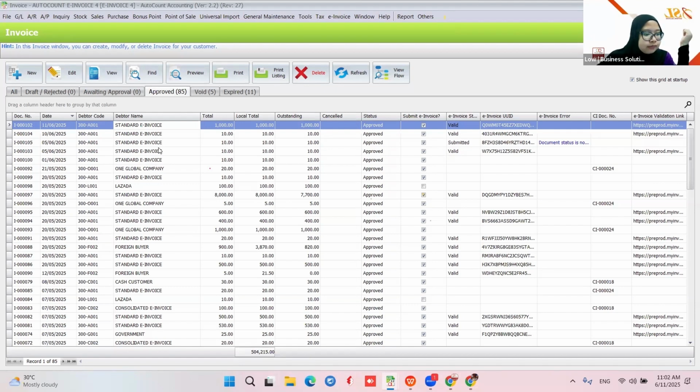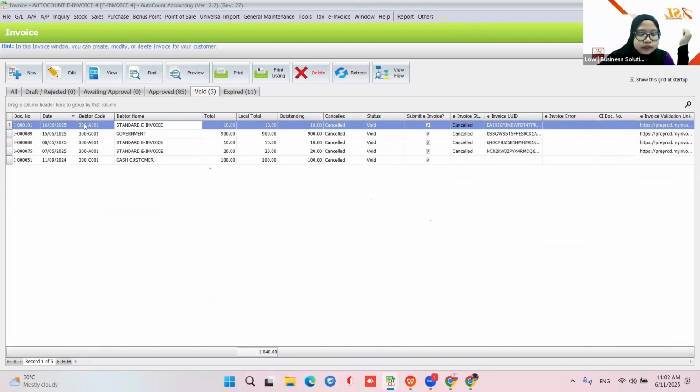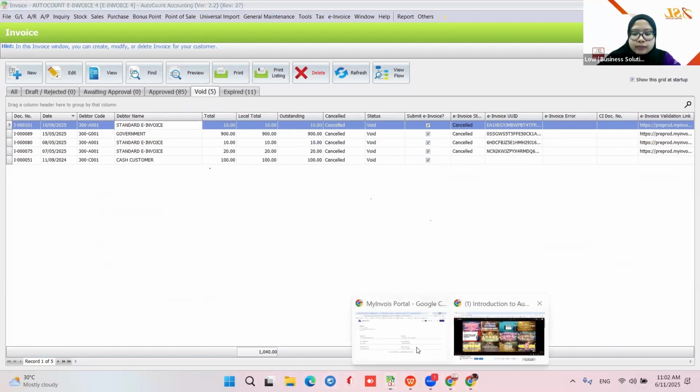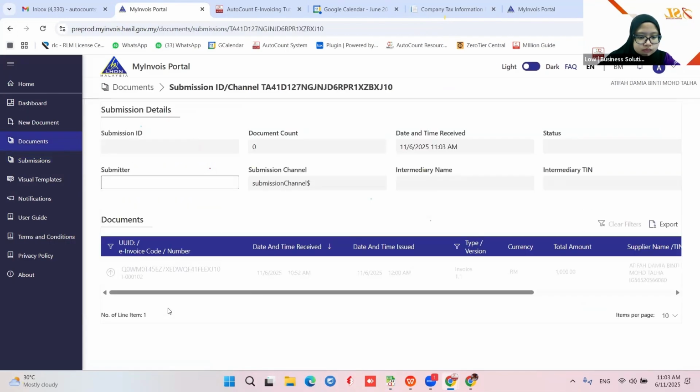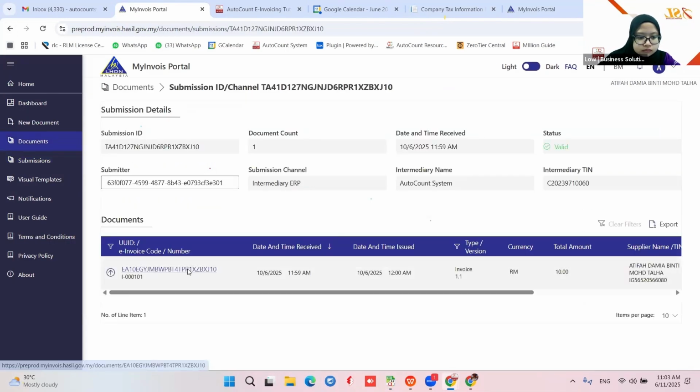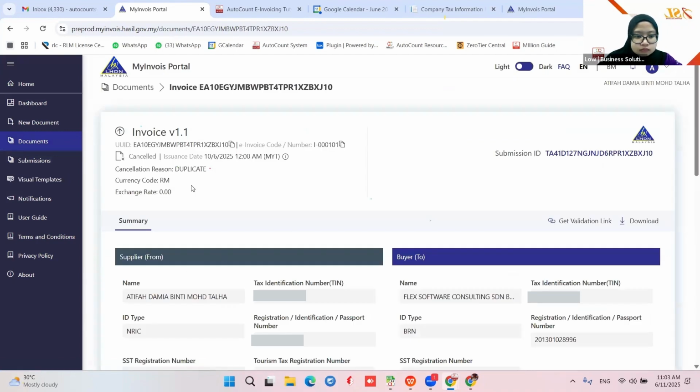This voided one, which one is already voided? This one is already voided, right? So this voided one also has been submitted to LHDN. Let's say this one is I0001101. You can see in the MyInvoice portal it's already cancelled. Cancellation reason, duplicate. When you void it in the system, it will auto submit to LHDN also.